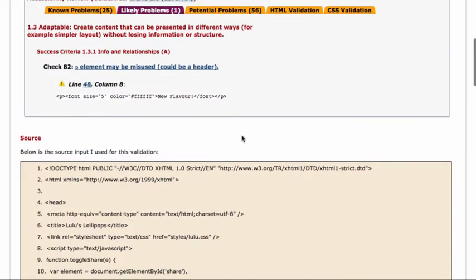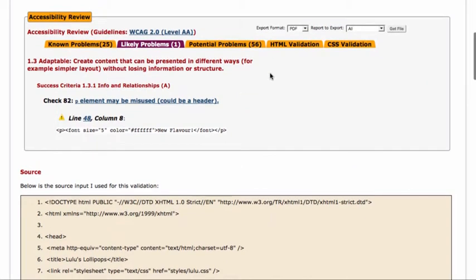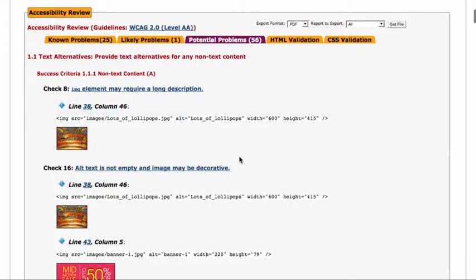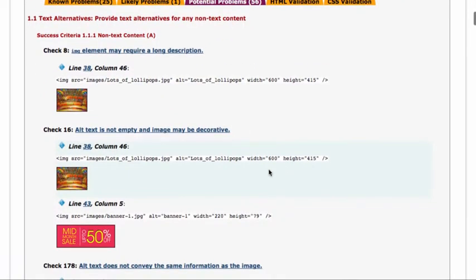The likely problem, the checker can't identify with certainty whether it's an issue or not. It needs a human to make a decision. In this case, we're looking at a heading that's been created with font and paragraph tags when it should actually be an H1 or an H2, for instance.